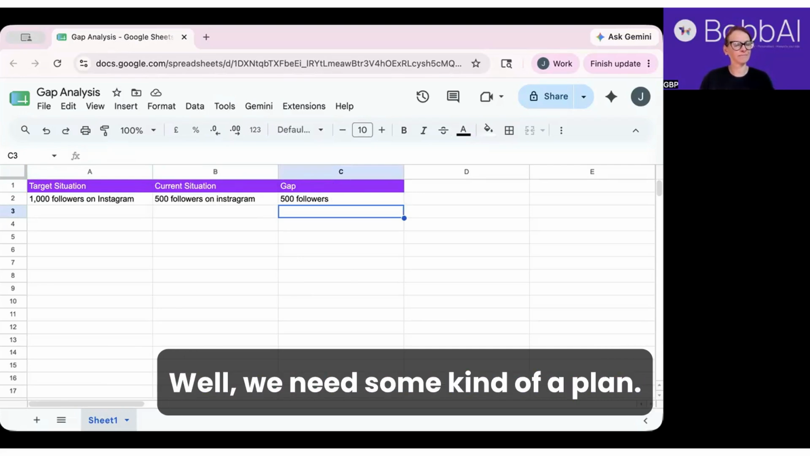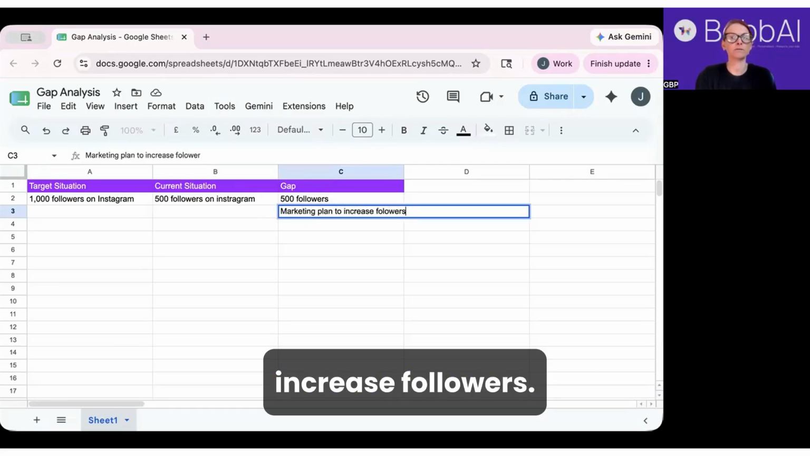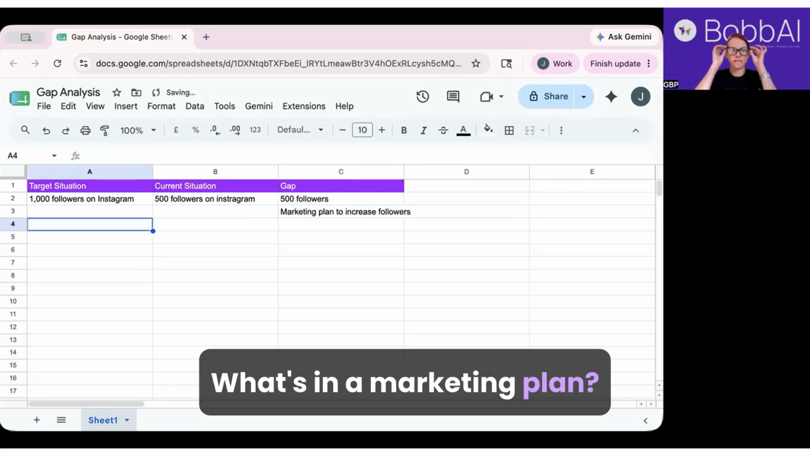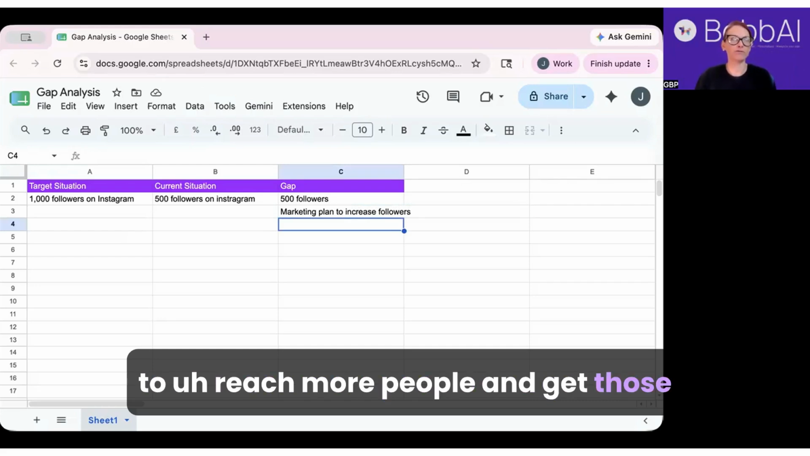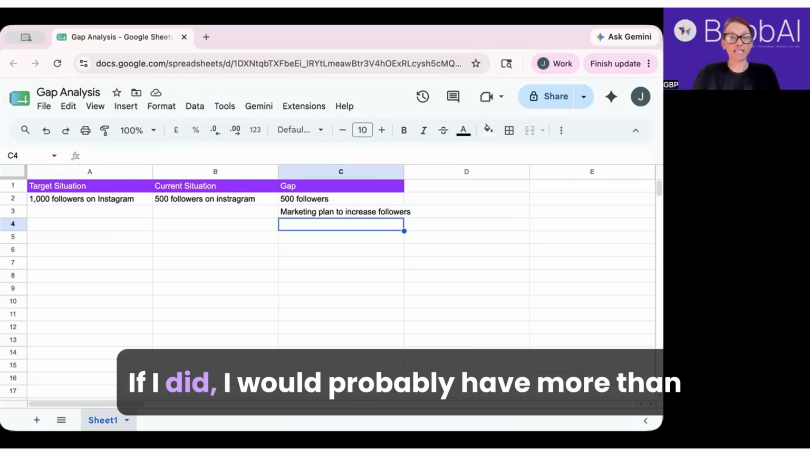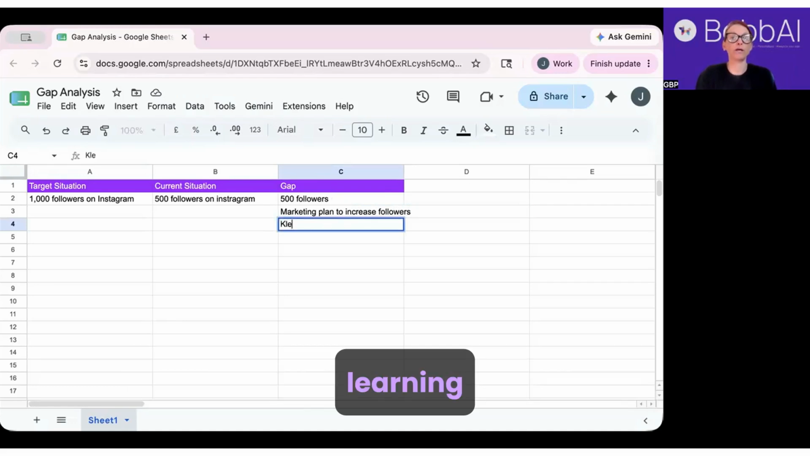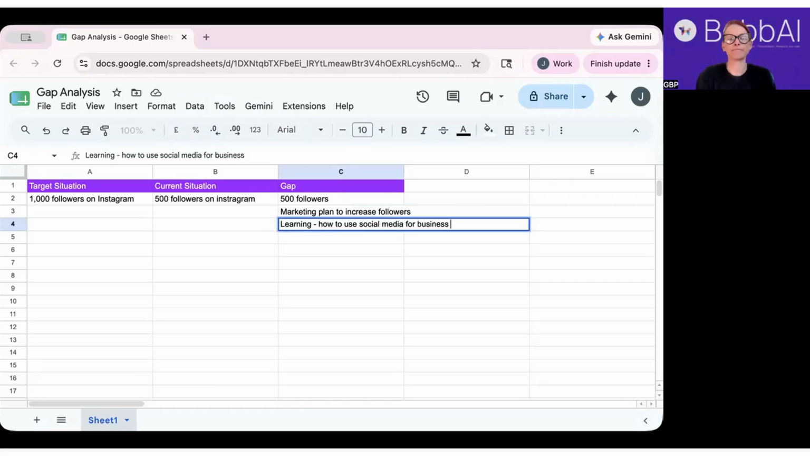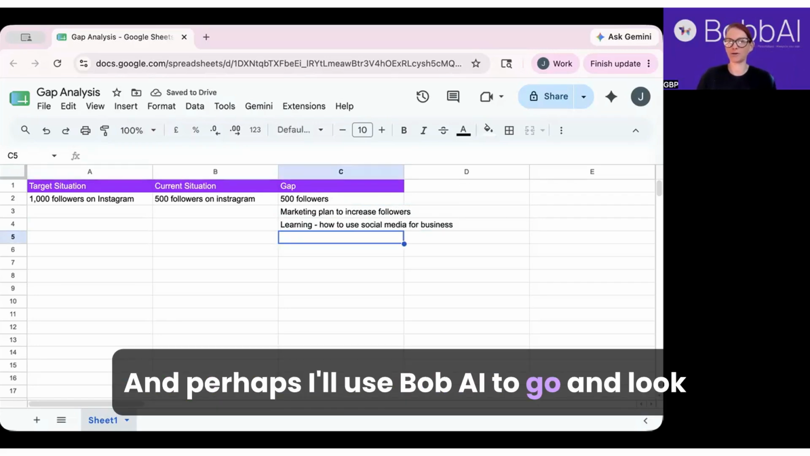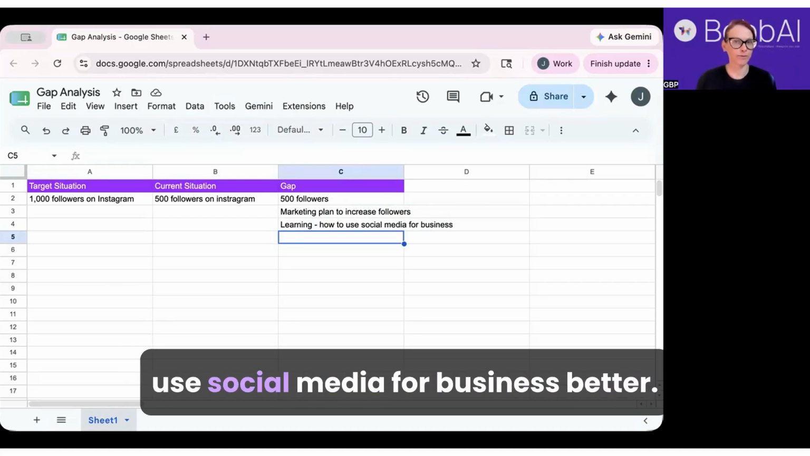Well, we need some kind of a plan. So let's say we need a marketing plan to increase followers. What's in a marketing plan? We need to know what we're going to do to reach more people and get those followers. I don't actually know much about Instagram. If I did, I would probably have more than 500 followers. So I'm going to write knowledge or learning how to use social media for business. And perhaps I'll use BobbAI to go and look for some free courses around me or online that will help me to learn how to use social media for business better.